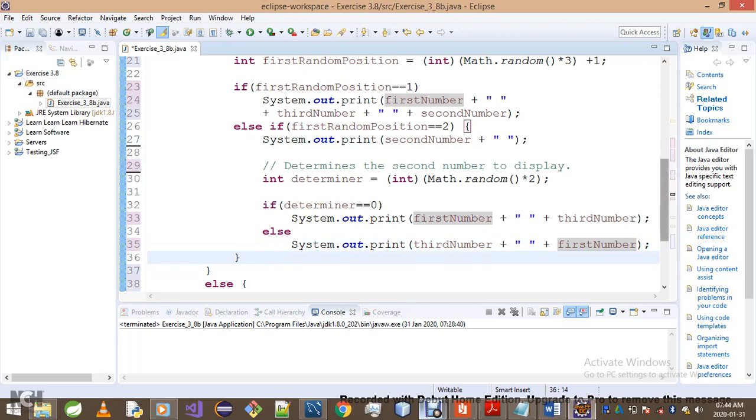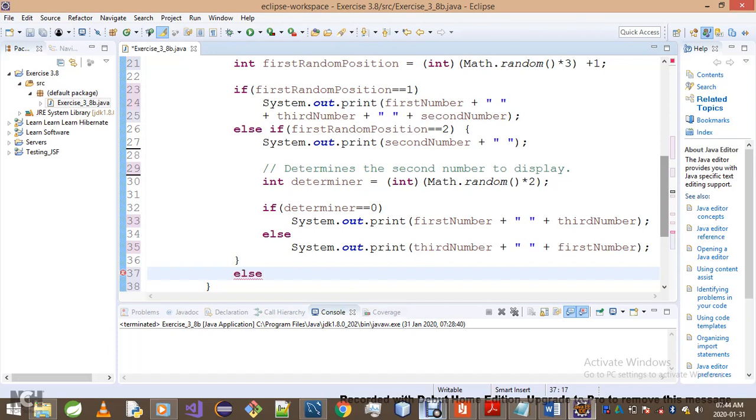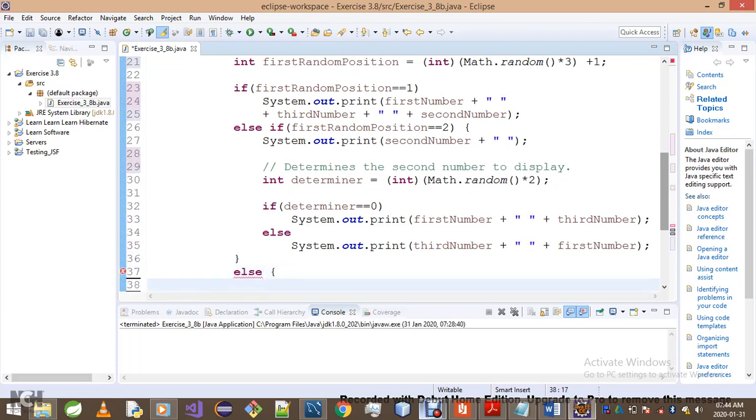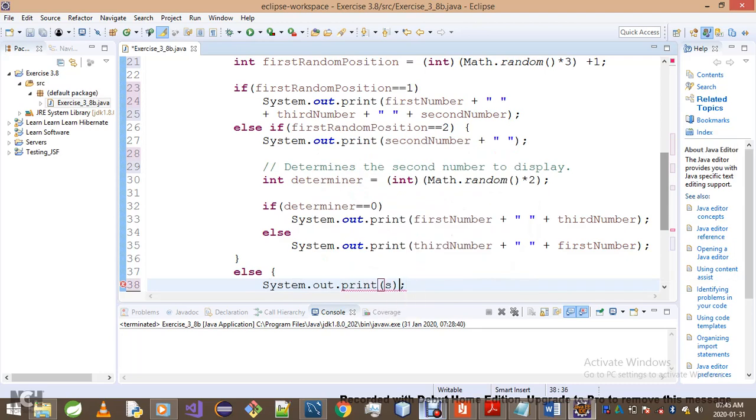Okay, now if else, this is the last part, by the way. Else. Okay, else. So this else part simply tells us that the random number to display first is actually system.out.print, that integer, that number, and then we concatenate that with a space.